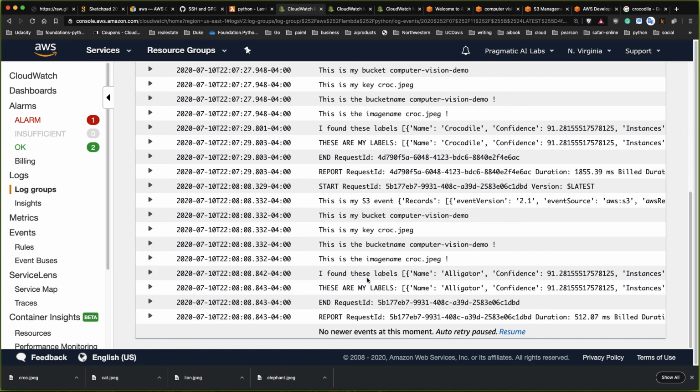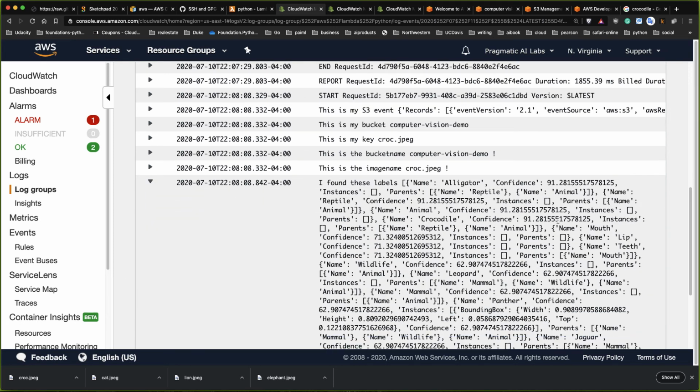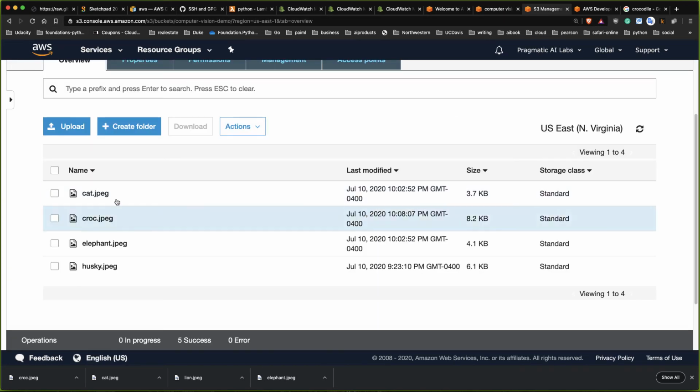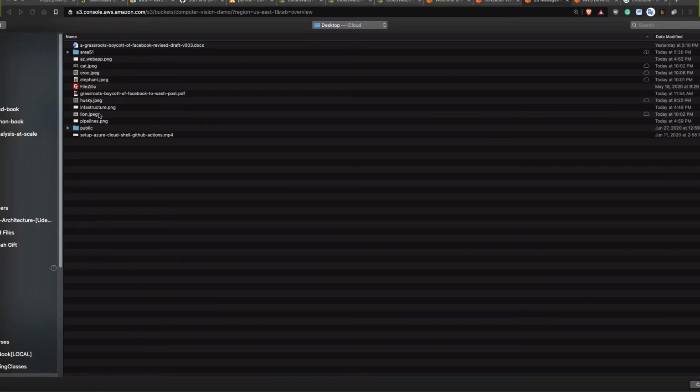And now we found the labels. So now I'm starting to build this. We actually have a real system here. And now let's go find the lion next because we did, you're right, I didn't put the lion in. Let's put the lion in. Let's see if we can find the lion. There we go. Let's do next here.